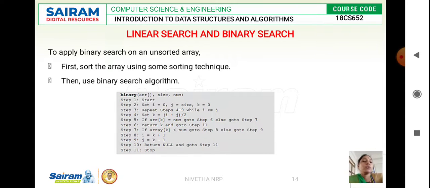And how do you implement binary search when your array is not sorted? First you have to use some sorting technique. As we have discussed, we have many sorting techniques like insertion sort, selection sort, bubble sort, quick sort. Choose any of the sorting techniques and get the data sorted, and then you can apply the binary search algorithm.